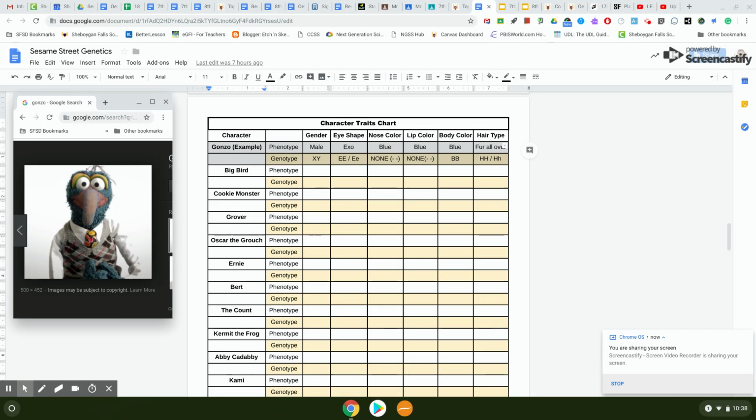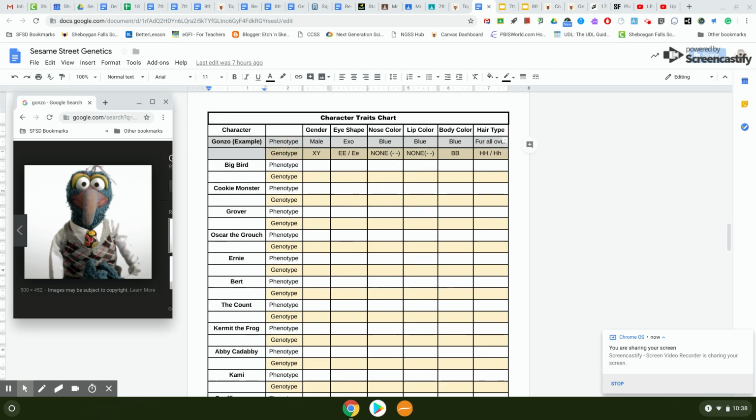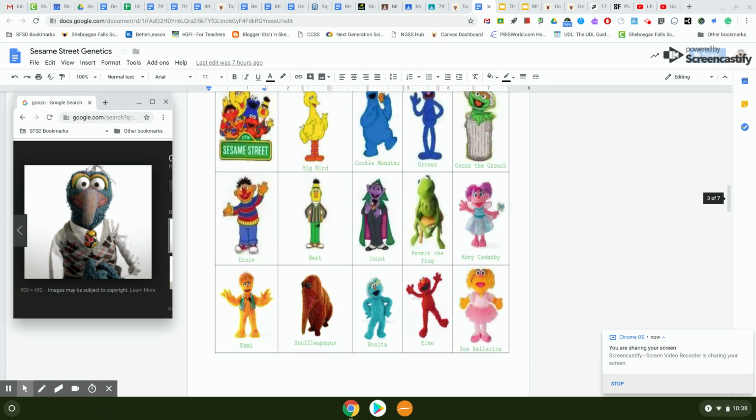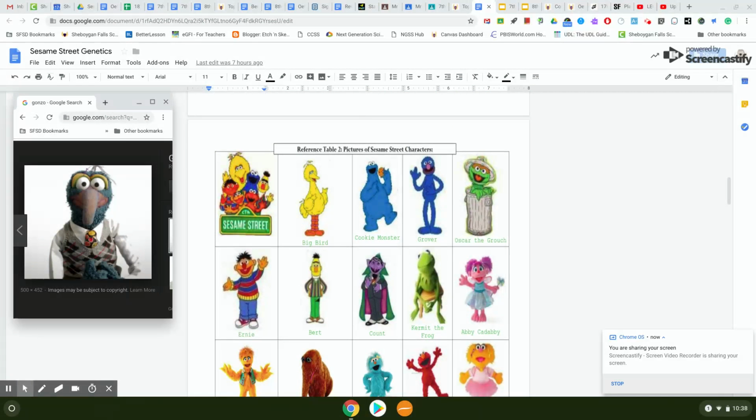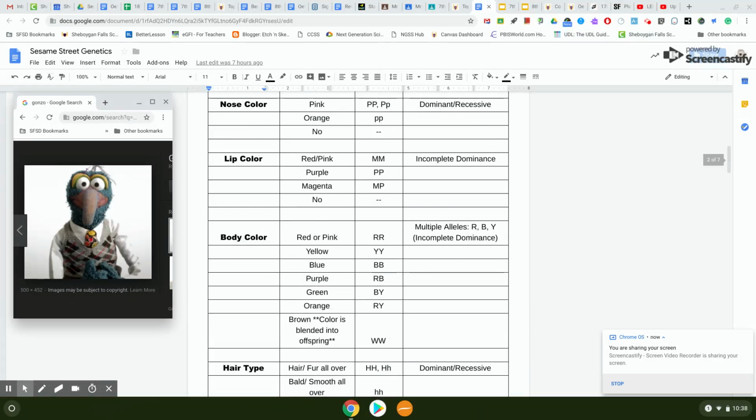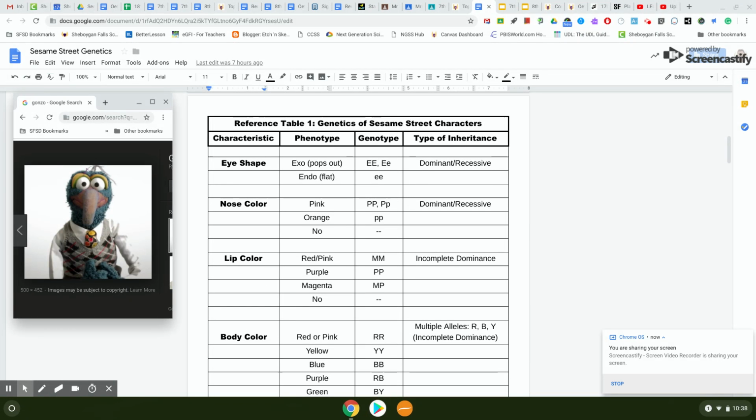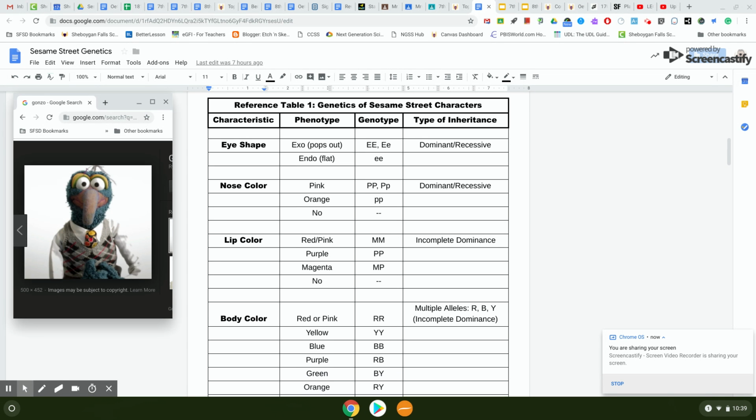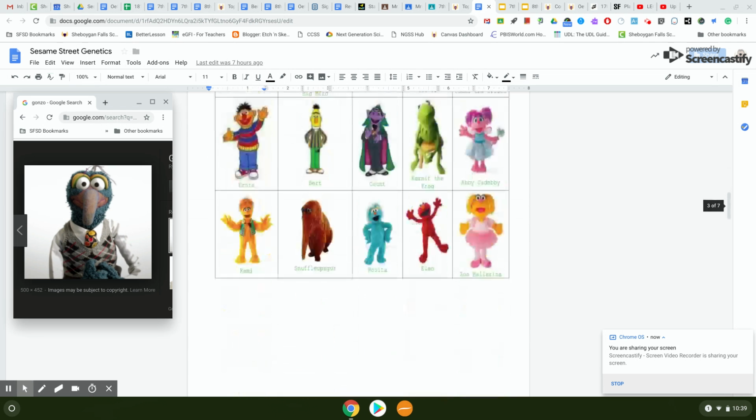This video is going to help explain what you need to do to complete the character traits chart for our project. Now, as you can see from the chart, we have a variety of characters listed. All of these characters can be seen on reference table number 2, and the information that we discussed from the last video can be found on reference table 1 for the characteristics, phenotype, genotype, and type of inheritance.